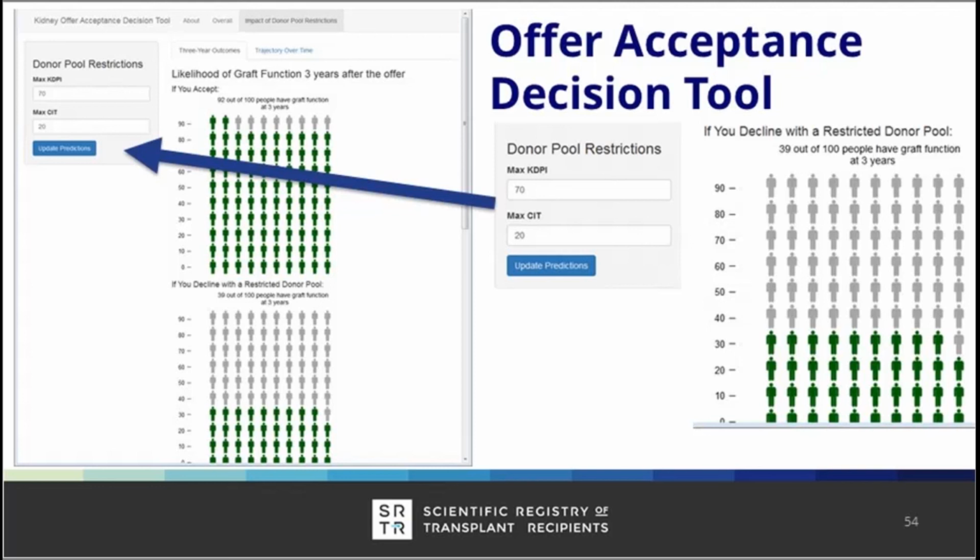Because we find that most people would say, well, I didn't take this offer, I'm going to decline it because I'm going to wait for a better KDPI or an organ with lower cold time on it. And this type of feature on the tool allows you to put those ideas into the mix so that you can see how those might affect the outcomes for your patients.